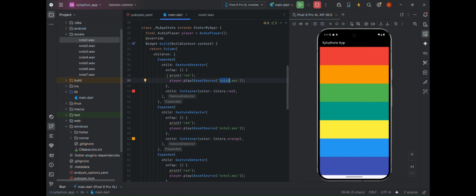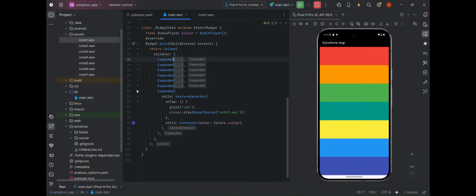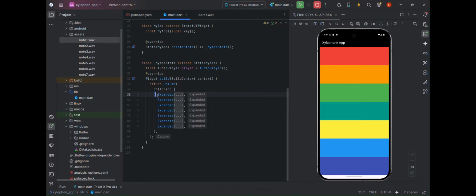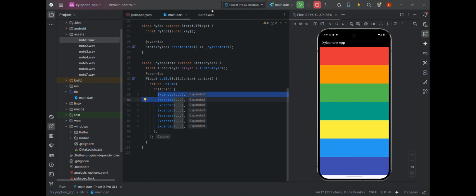So using a function, there's a challenge for you people. Create a function where the whole Expanded widget is basically copied. It is basically the same thing it is rendering. So instead of rendering this multiple times, just write a function, paste the whole thing, and just call that function 7 times.